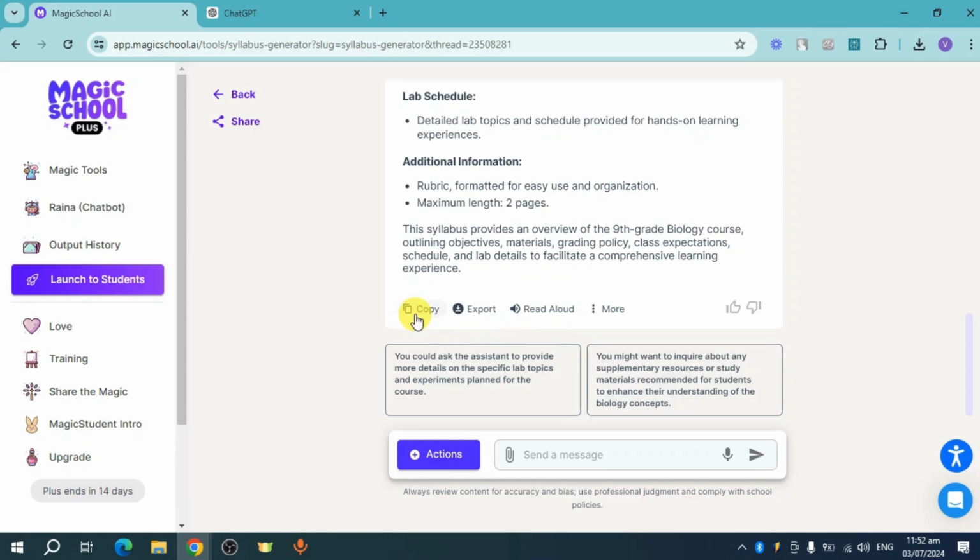Now from in there, click on this copy and export if you're satisfied with it. And then from in there, you should be able to use it for your class this school year. So that's the whole process.